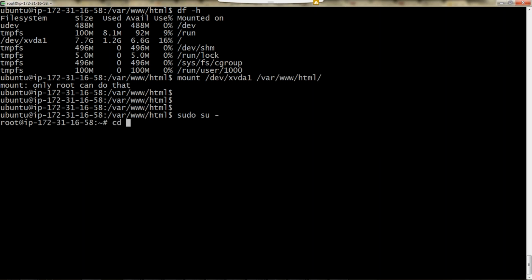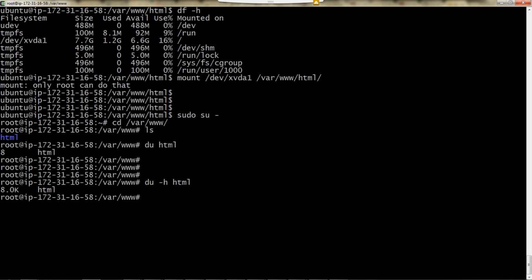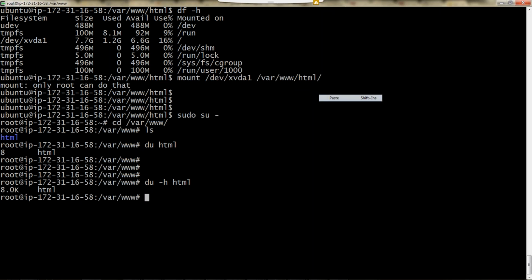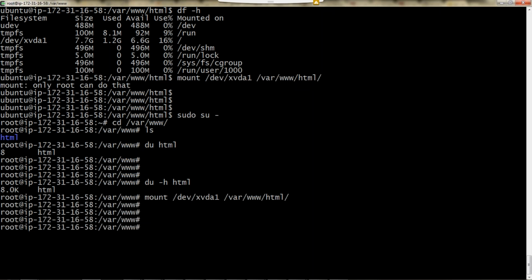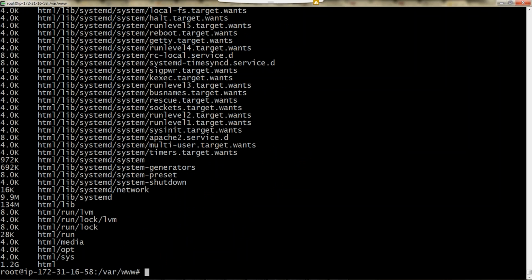Before mounting, let's see how much memory that html directory has. What does the du command do? It will give you the disk usage, right? It's something like 8 KB. I just want to add this entire space to my html directory. Let me do it. I just added it, and if I run df -h, whoa, what happened?